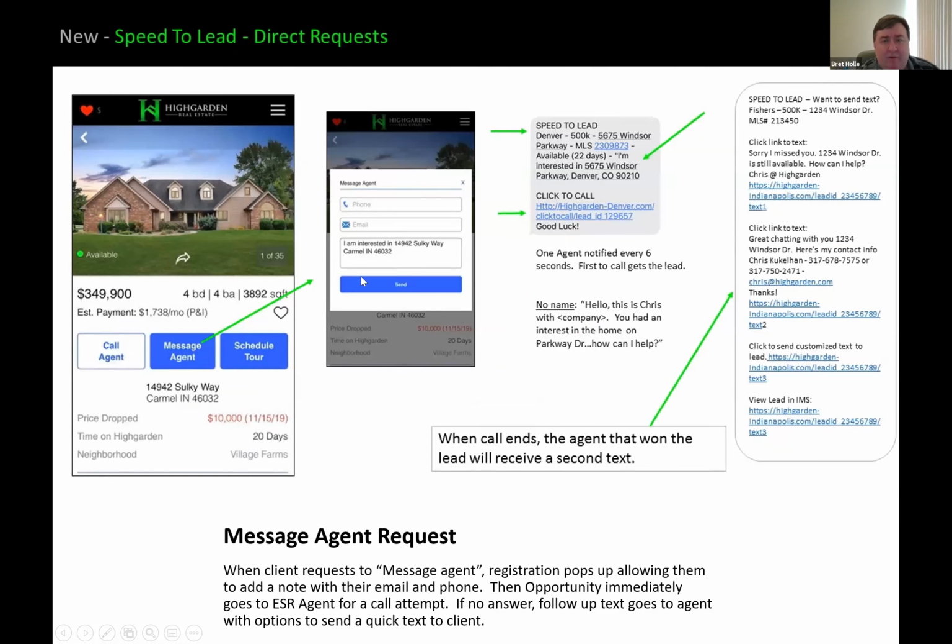So once they enter and hit the send button on the message agent, it's going to deliver a speed to lead opportunity, right? The speed to lead opportunity says Denver, so on, click here to call. As soon as they hit that button, if they are the first person, it will call the lead and connect them, right? If they don't click the lead right away, the text message will go to the next agent in line. So every 6 seconds, the system's going to send it to the next agent.